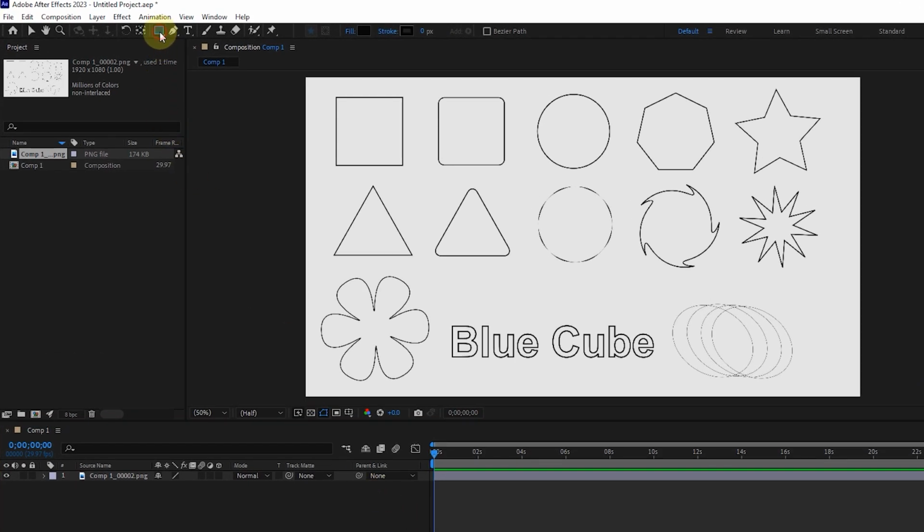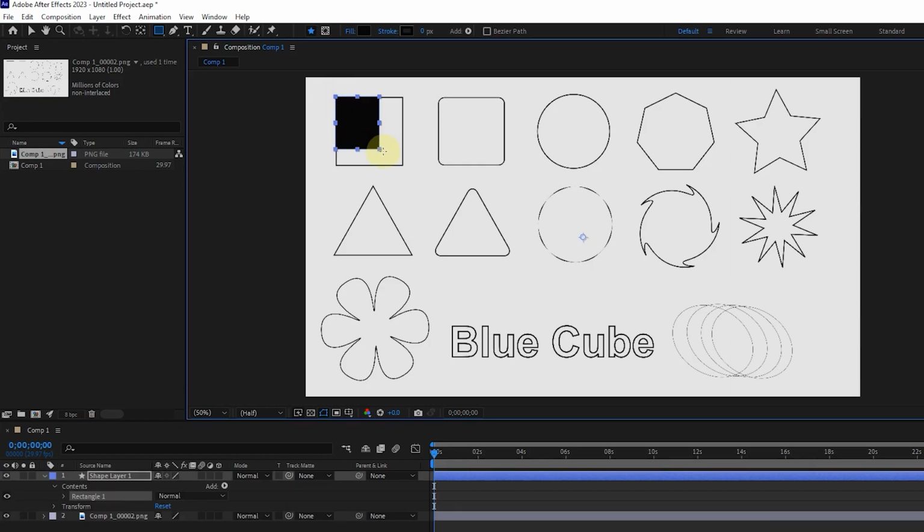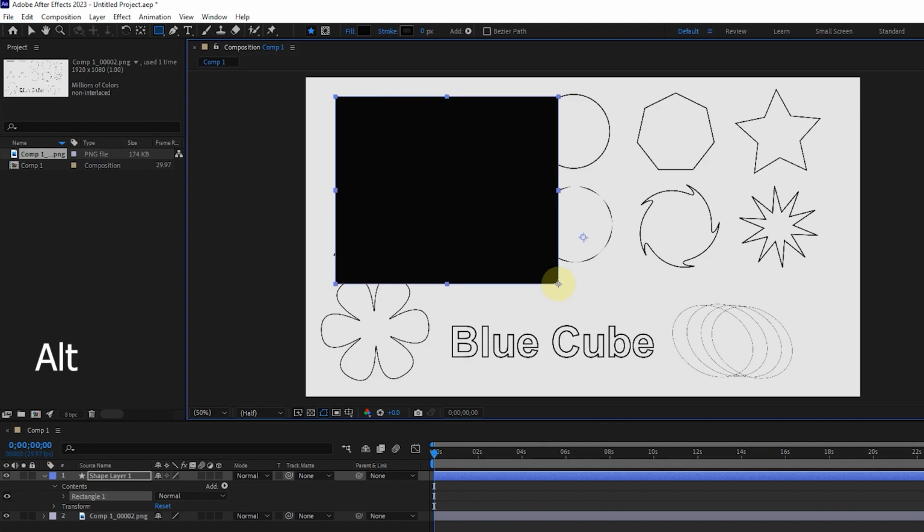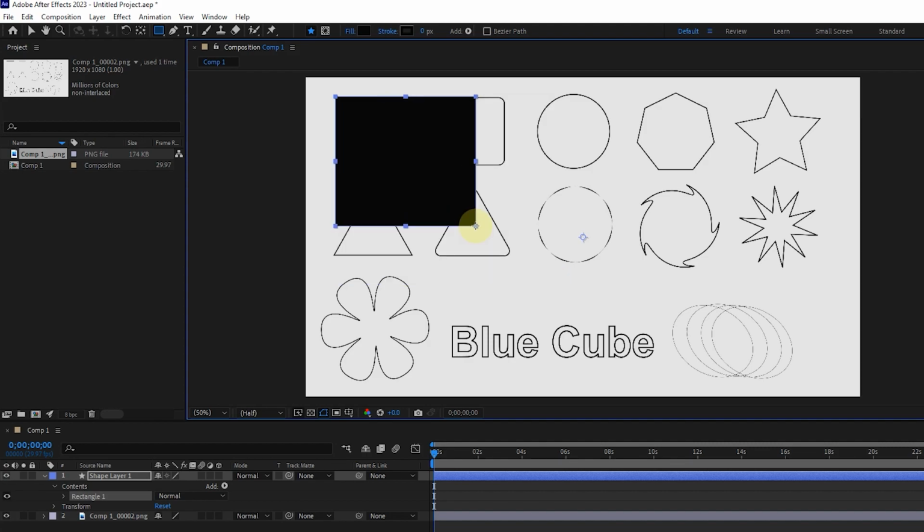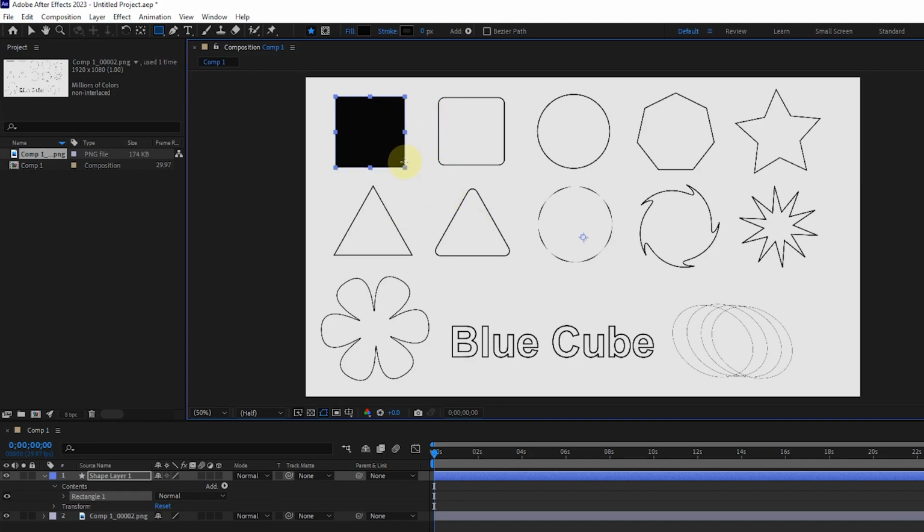Now I select the rectangle tool, and by holding the left click and dragging, we can draw a square or rectangle. If I hold the Shift key at the same time, the size of the shape changes proportionally, and I can draw a square. If I hold the Alt button while left-clicking, it will show the shape as a border so that I can see the bottom of the shape that I am going to create. Releasing the Alt key changes the shape. Finally, I create a square by holding down the Shift button.